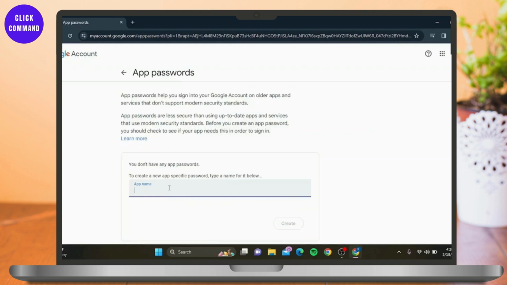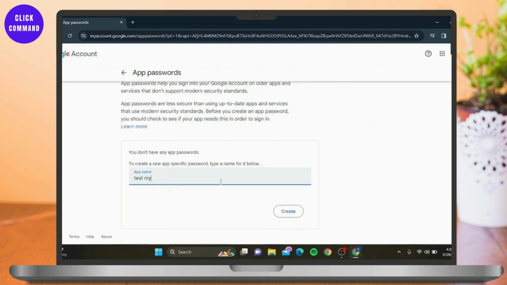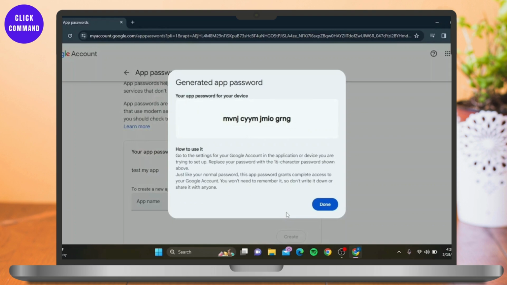So to create a new app specific password, type a name for the app. So here I'm going to be writing Test My App, then tap on Create. Now your password has been generated. Copy this password, we'll need it for setting up the SMTP server. Now onto the SMTP server setup, the settings you need are as follows: SMTP server, port, username and password.